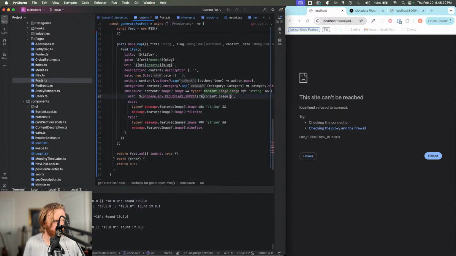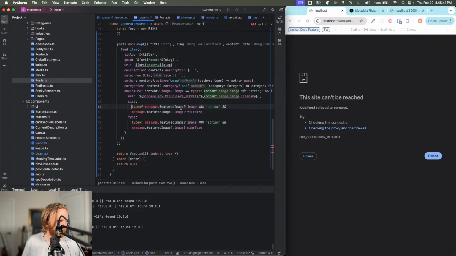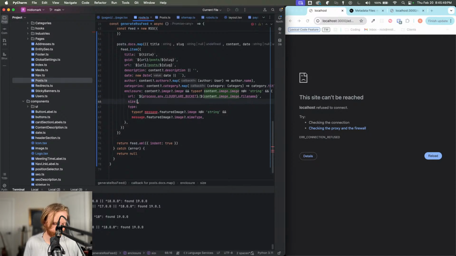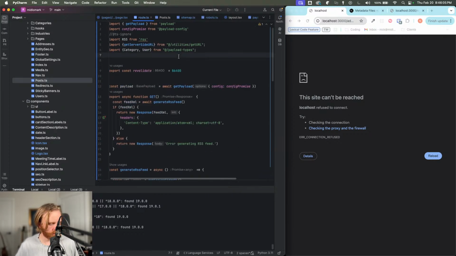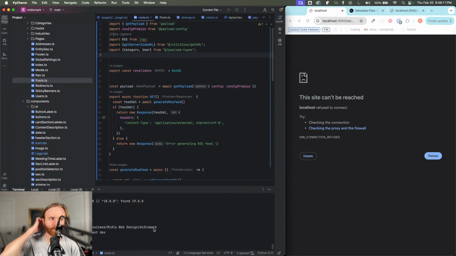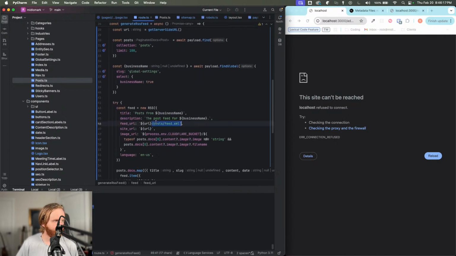And do content.image.image.filename. Do size, which would be content.image.image.filesize. And this last one is going to be the same thing but MIME type. So content.MIME type. All right, so all of this should be good now. So this is going to be an RSS feed based on our CMS data. And it's going to be at our posts feed.xml.